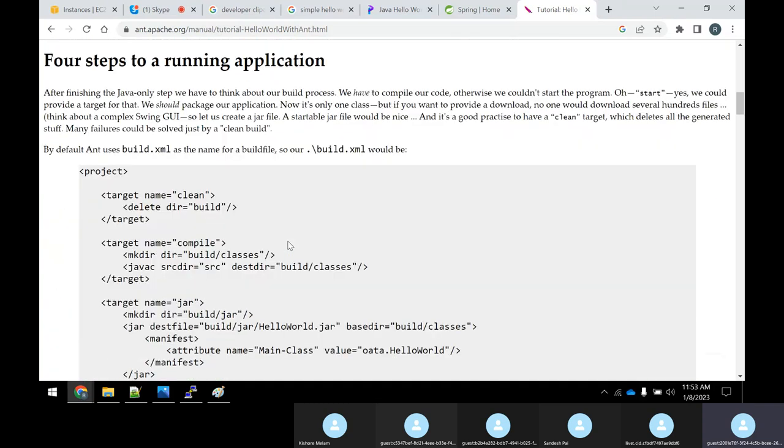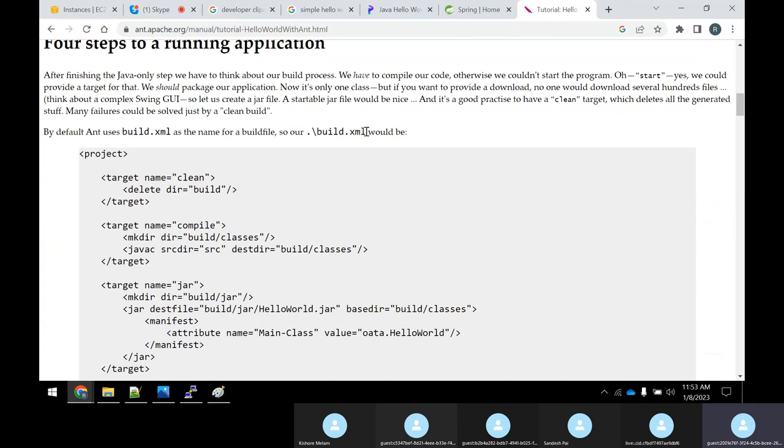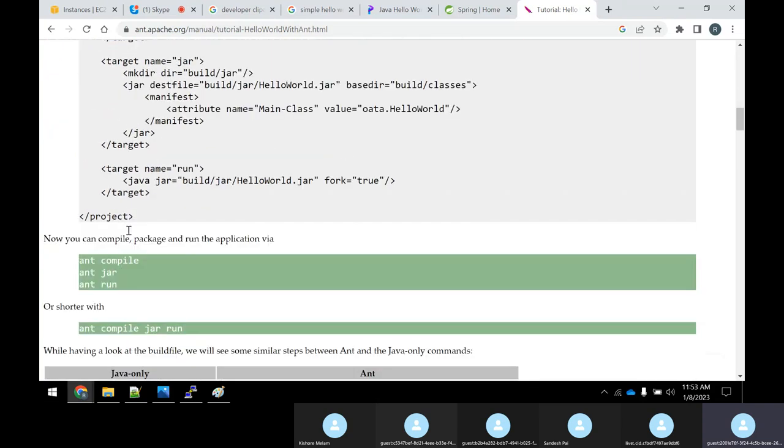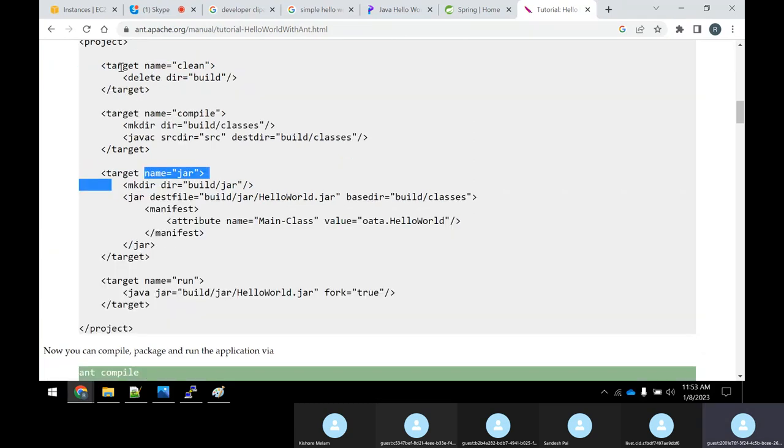Later, they started writing a build.xml file. If you want to use the Ant tool, then you need to write a build.xml file. In this build file, it starts with the project and it ends with the project. And here you have various targets.